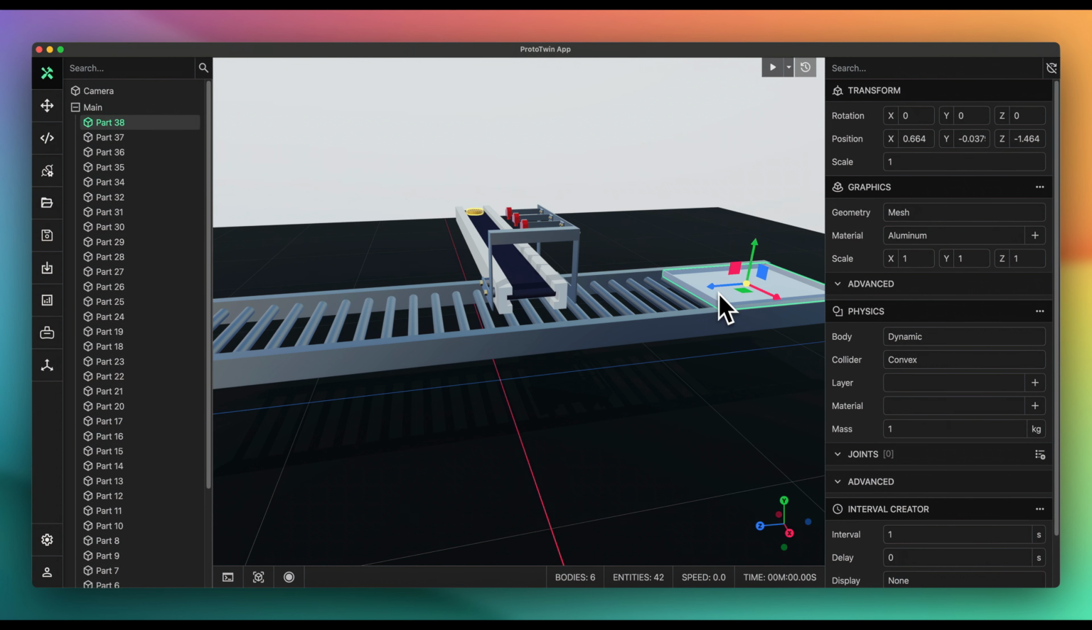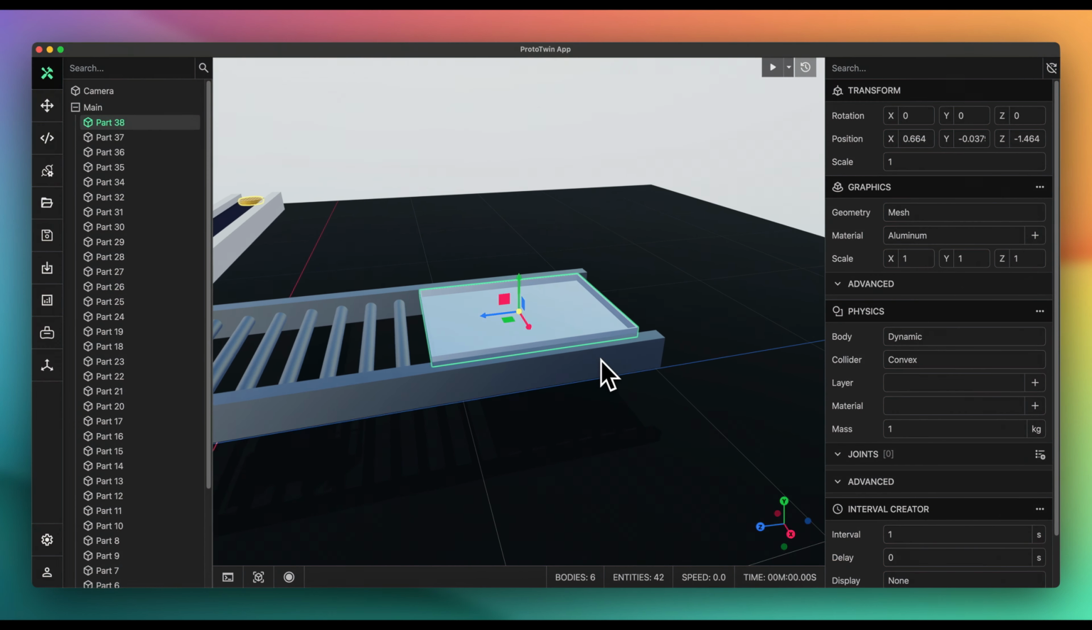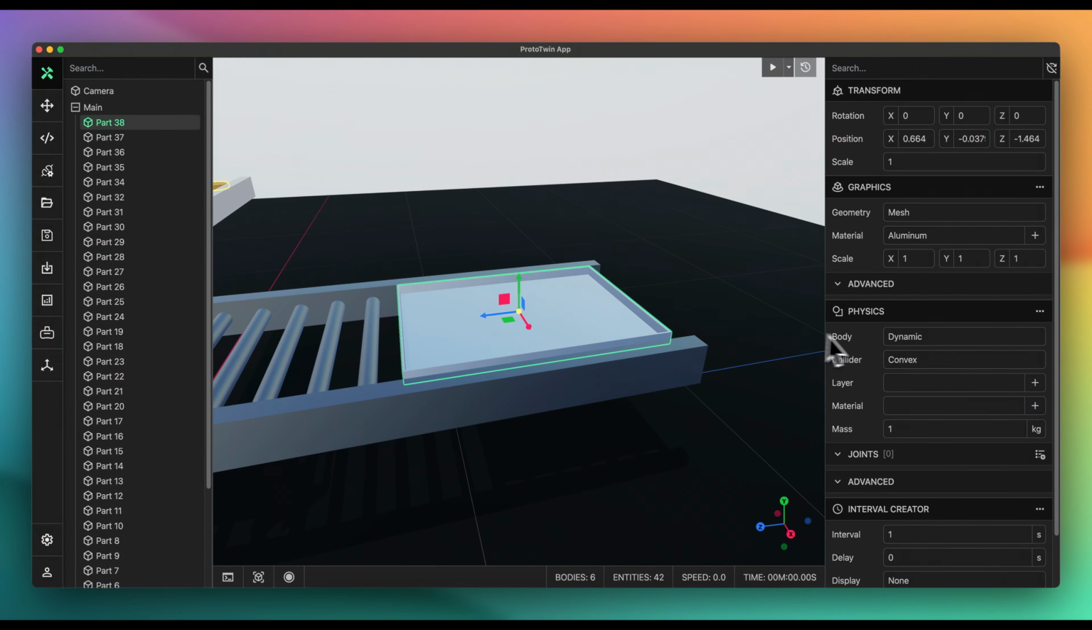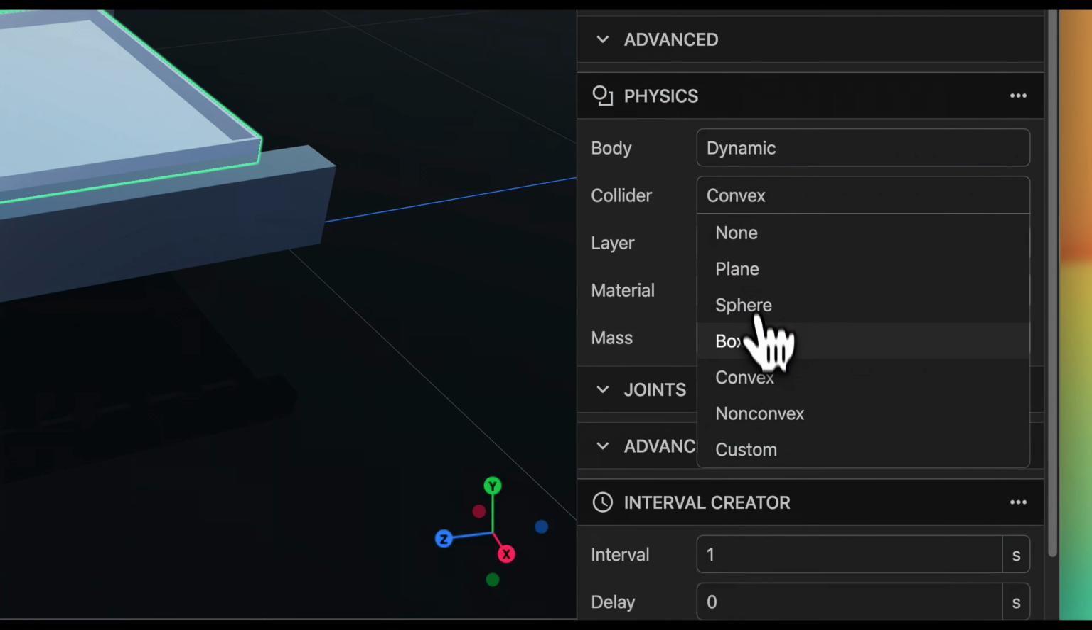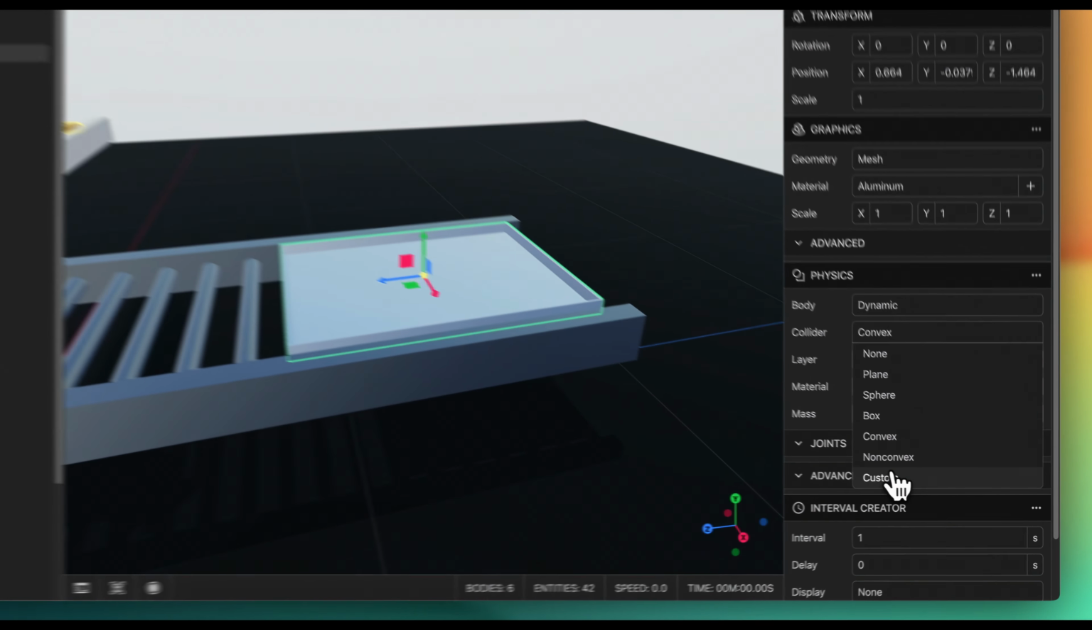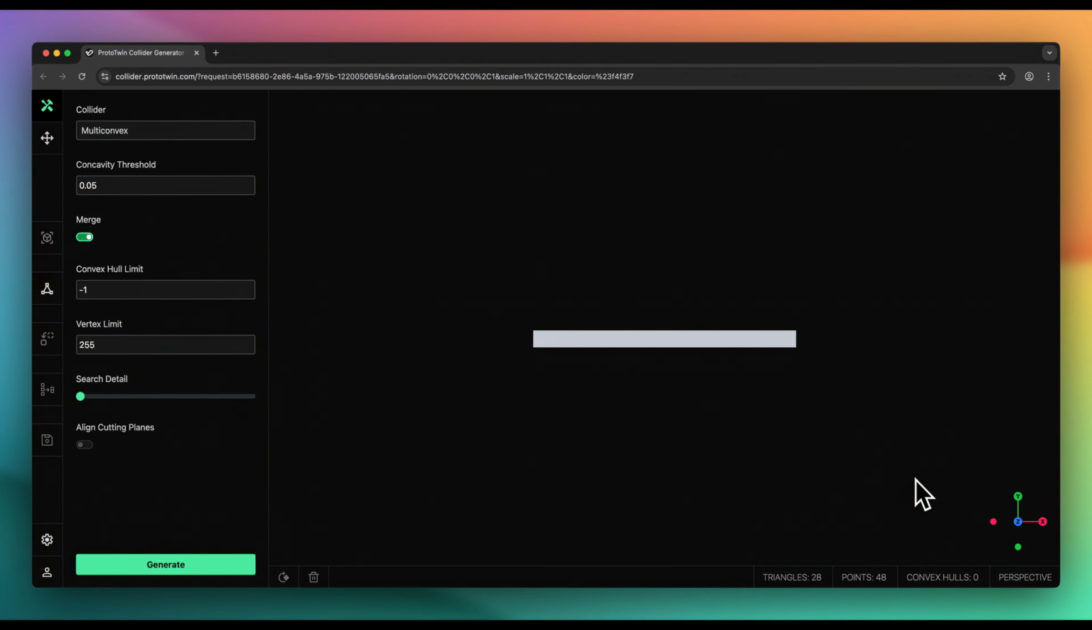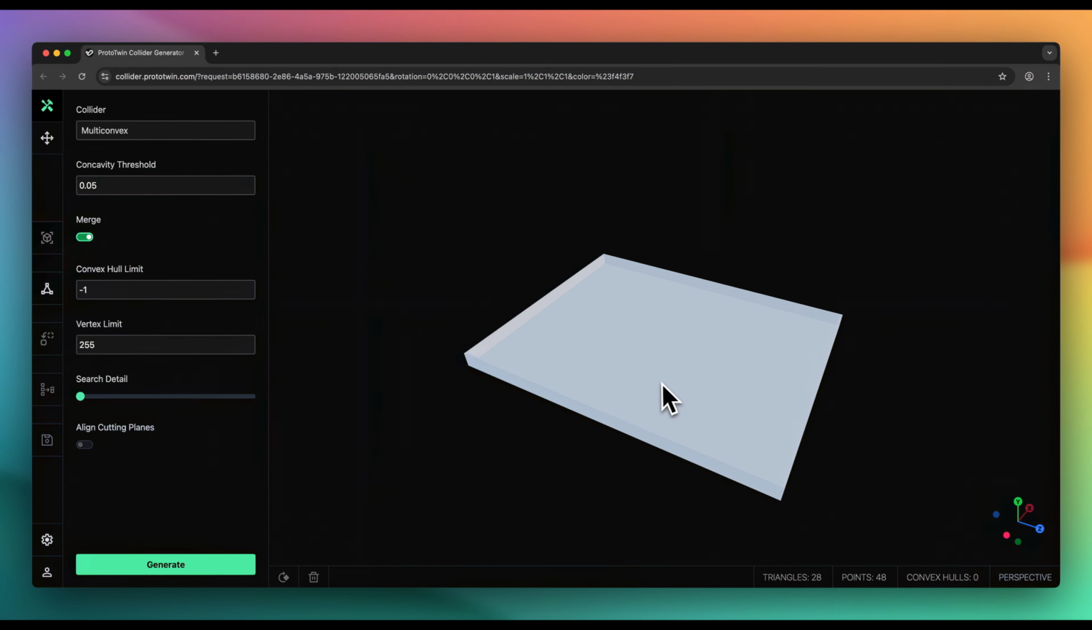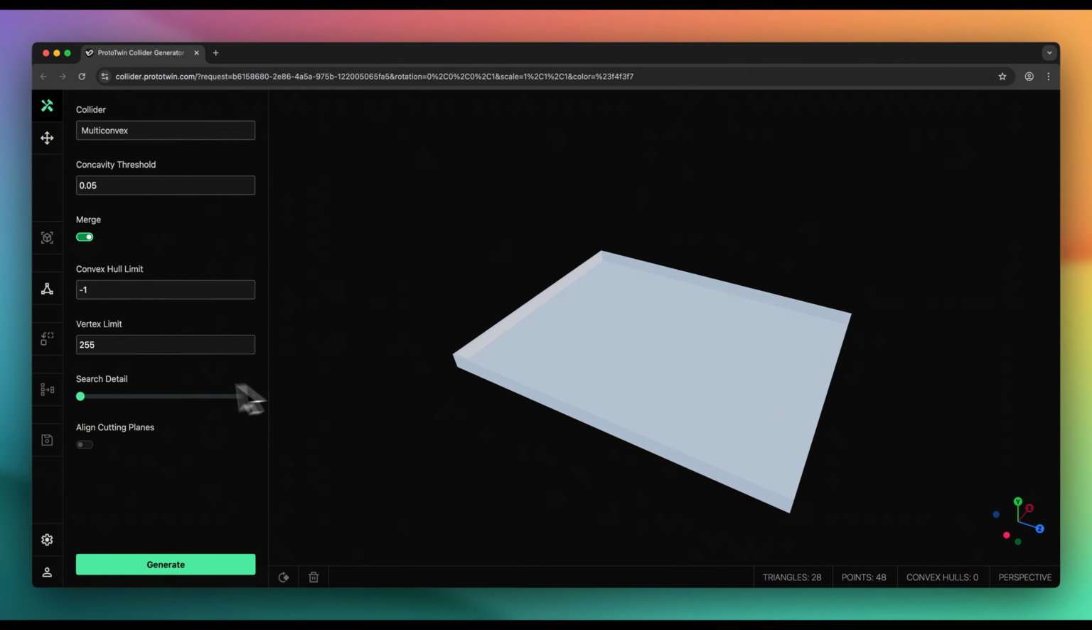Previously, to do this, you would have had to export the individual mesh from the CAD software, import it into the collider tool, then export the generated collider from the tool and import it back into the application. Now, when you click Custom from the list, it will automatically upload the mesh for the tray, automatically open the collider tool, then download the mesh directly into the tool.